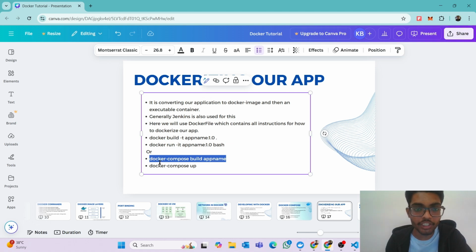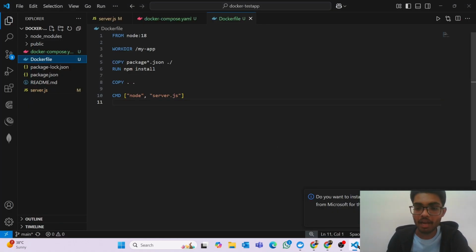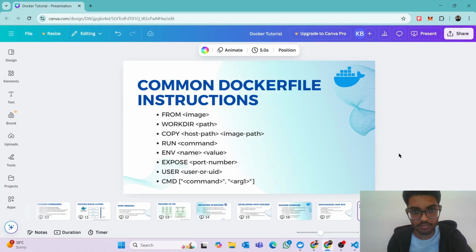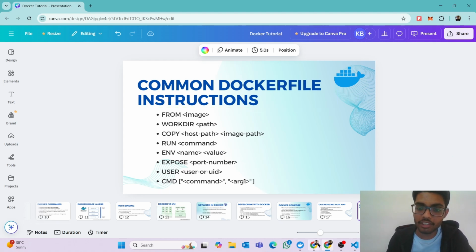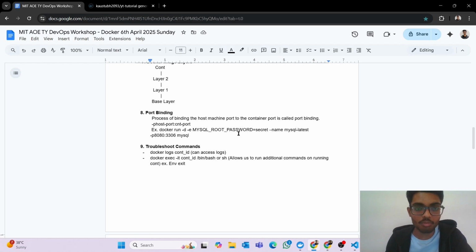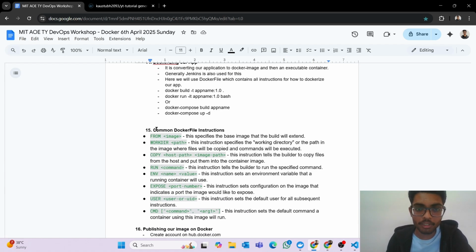The important thing is you need to write this command in the same directory of the project, or you can say the same directory in which your Dockerfile or your Compose file is. So I will just open a new terminal here. And before that, again, what exactly does a Dockerfile look like? These are the common instructions for a Dockerfile. I have written them in detail in my notes, which I will add in the documentation in the description of this video as well. So you can see these are some common Dockerfile instructions.